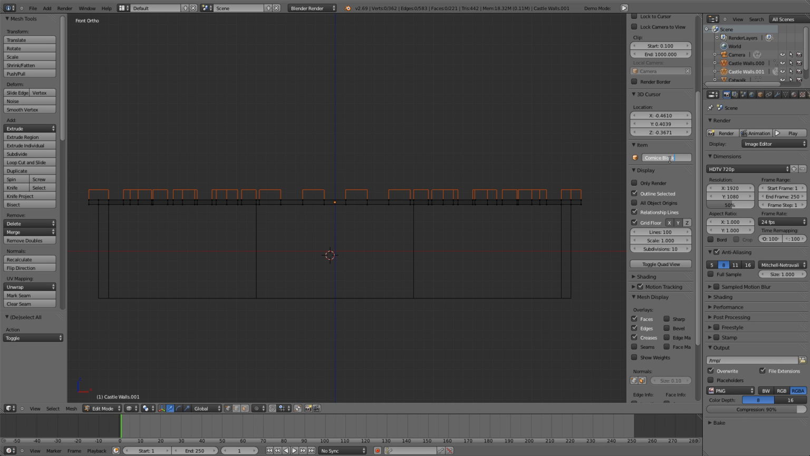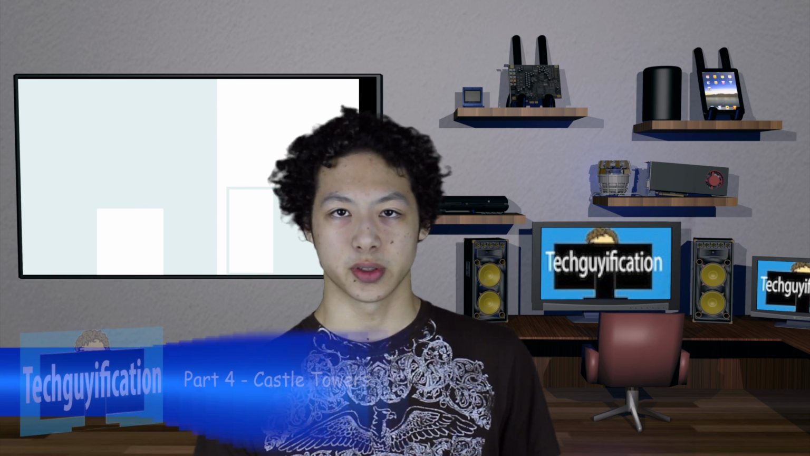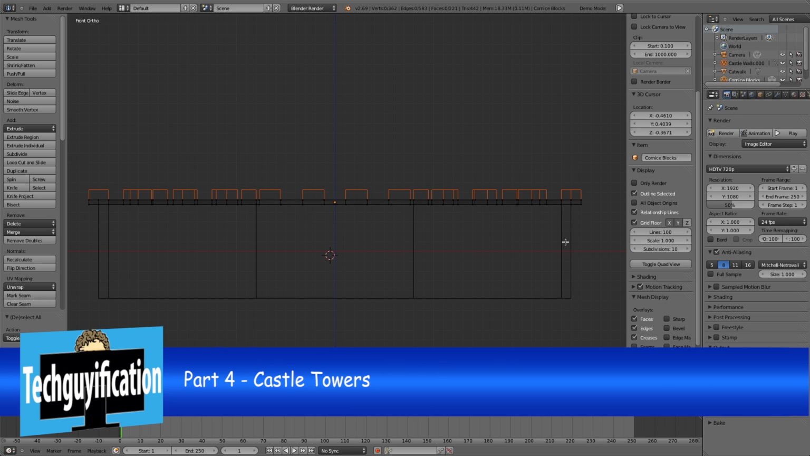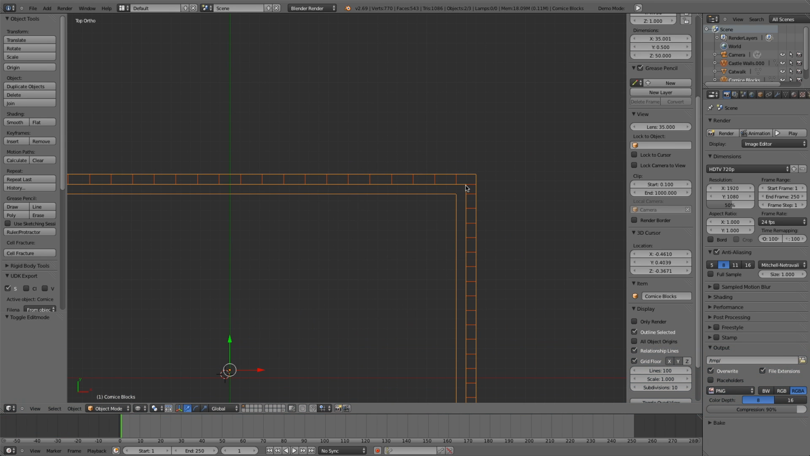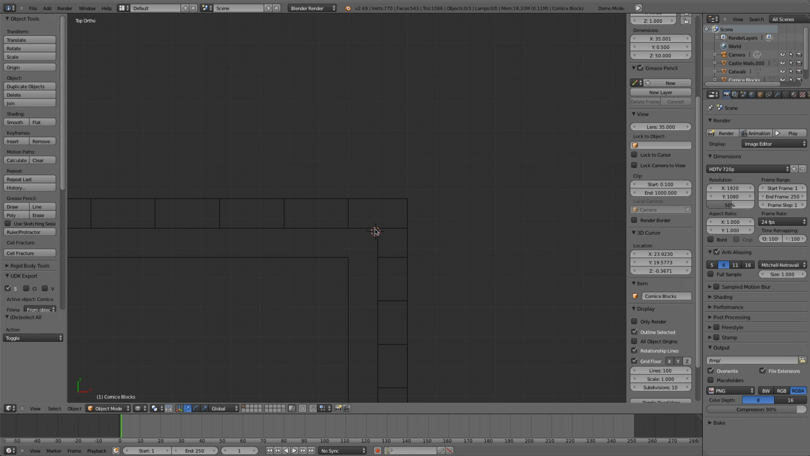At this point, I would recommend that you save your Blender file. So now we're going to begin modeling the towers. Go back into object mode by pressing Tab on the keyboard if you aren't in there already, and then press numpad 7 to go into top view. Place your 3D cursor in the top right hand corner of the object by left clicking in that spot.